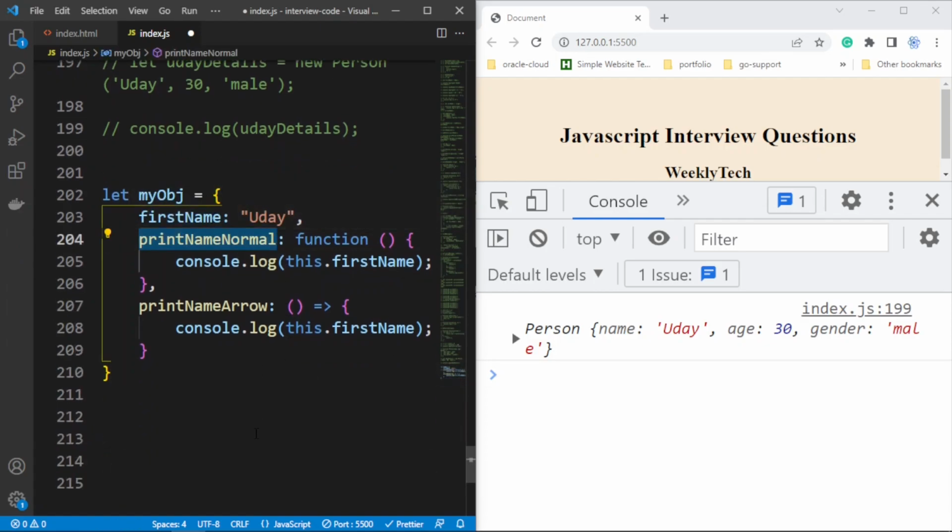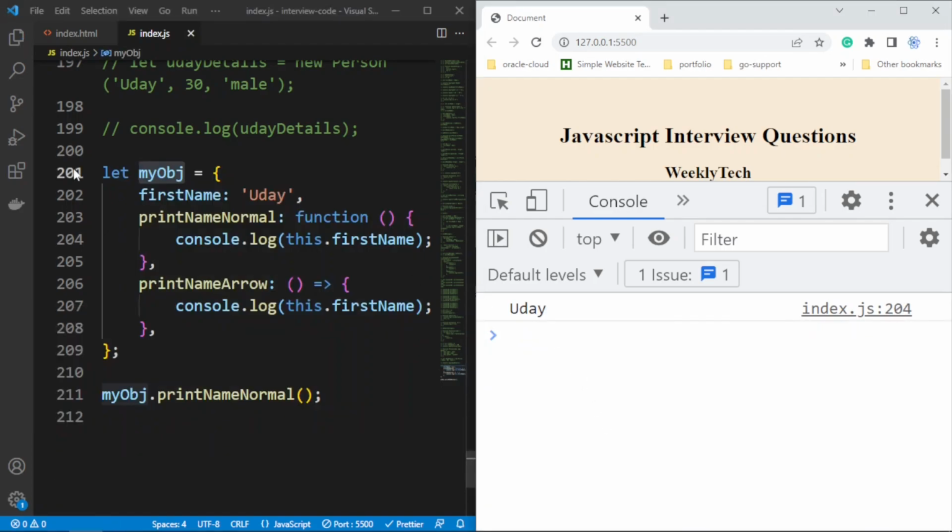So as we all know, in a normal function call in non-strict mode, this will refer to the global object, that is a window object, and if the function is getting called by an object, then this keyword will have the values and the properties of the object which is calling the function. In our case, we are calling the print name normal by using my obj Uday, and in the output we get the first name. But if we call print name arrow, then this won't work.